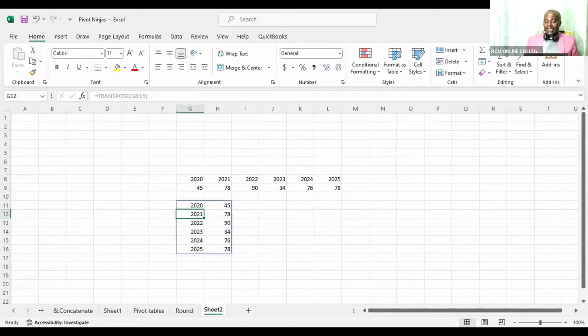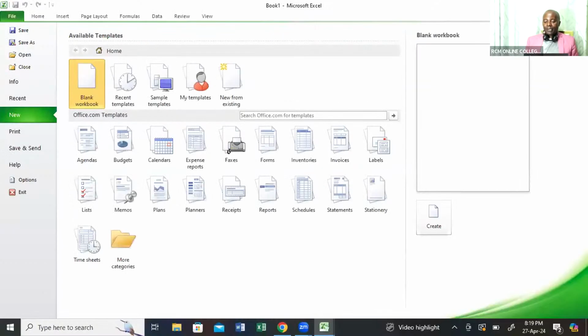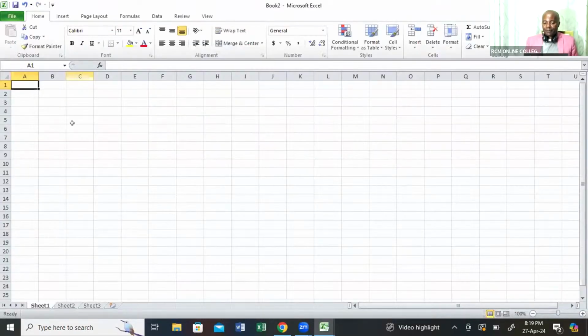Yes, I'm going to repeat. Why do you have two brackets? I don't think it will work. Enter. Nope. It's because of the two brackets only. Let's try again as I repeat.